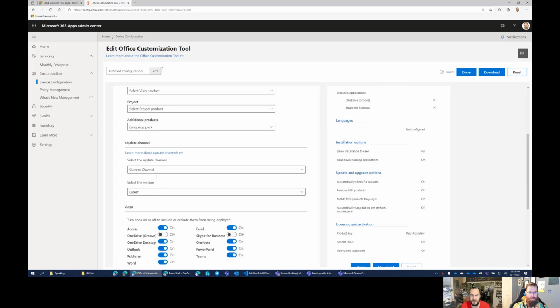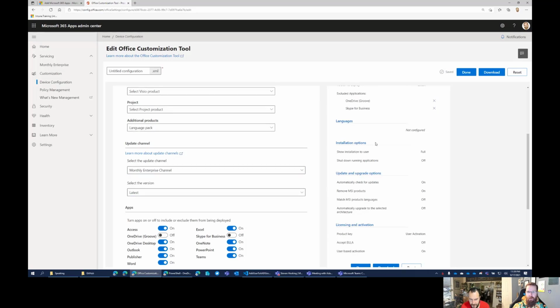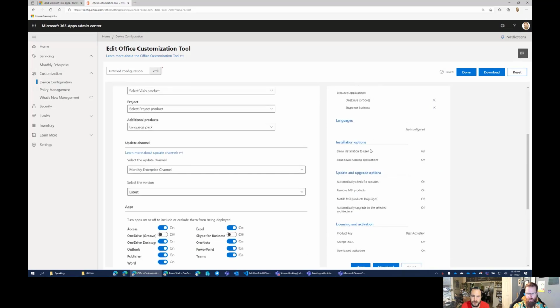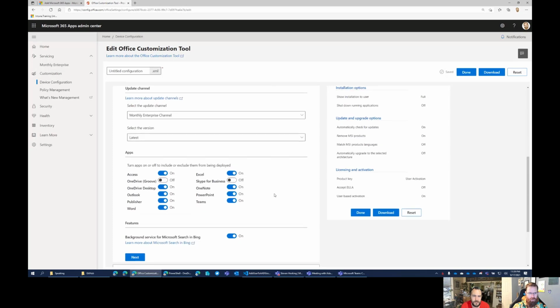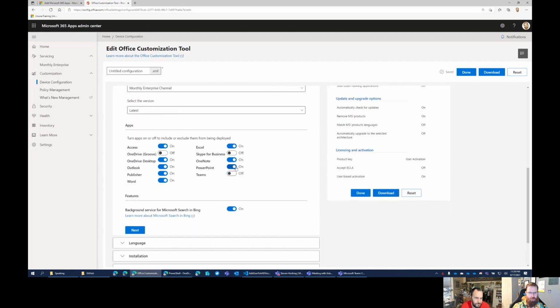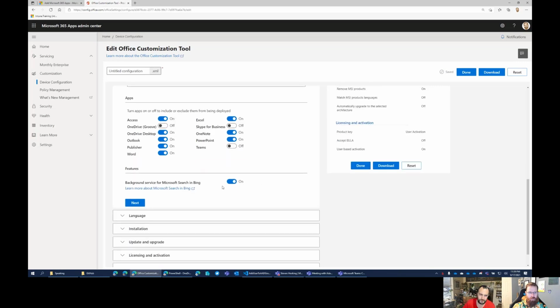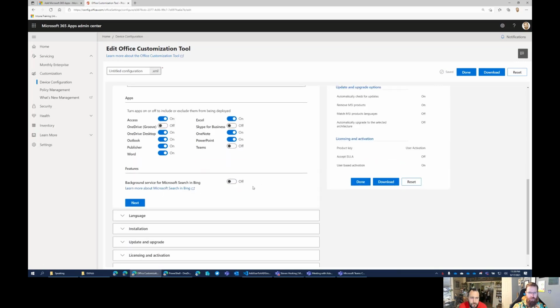Okay, it's interesting. It hasn't asked us which version of language pack to install, and you can select your version. It seems like we get it over here. Languages. So you can turn off Teams if you want. Yep. Turn off Skype for Business. There you go. Turn those things off. We can turn off Bing search.